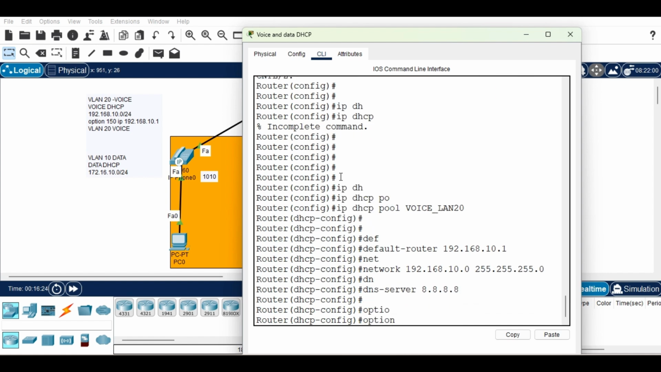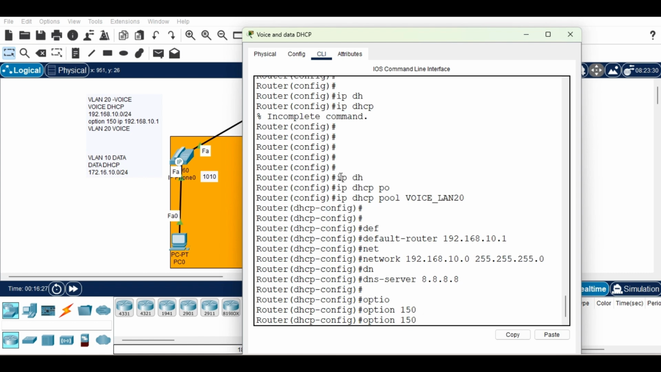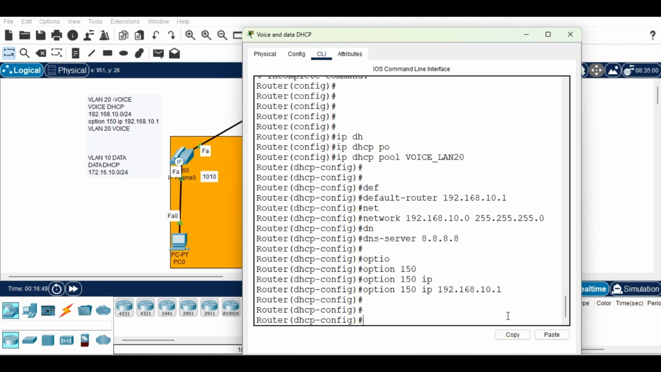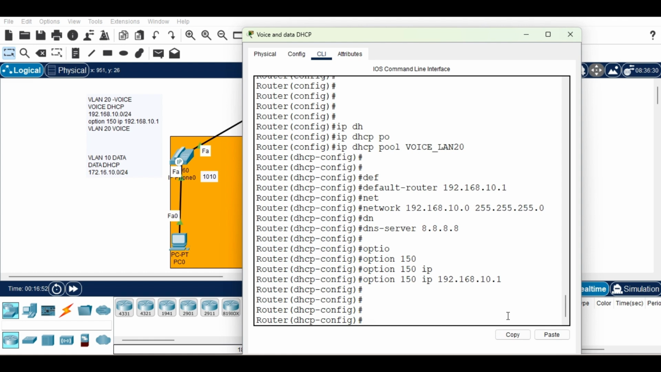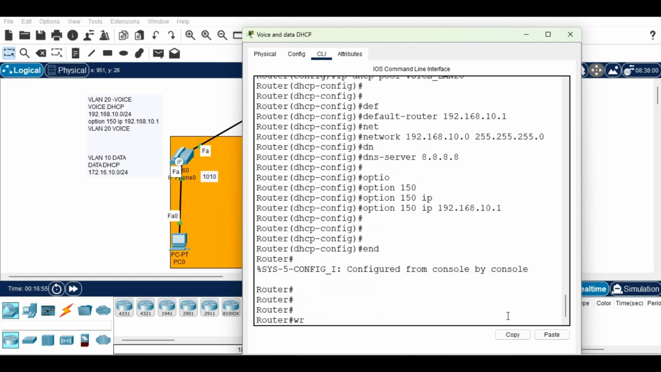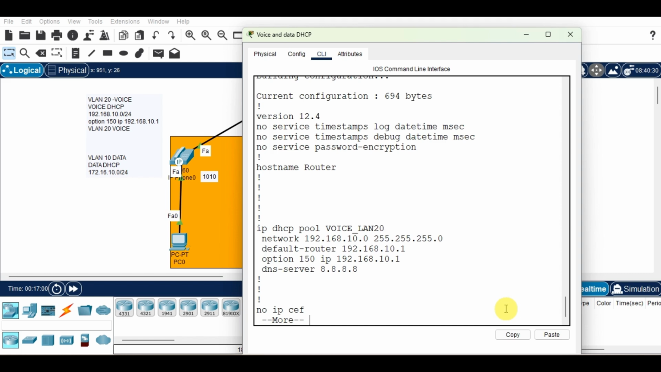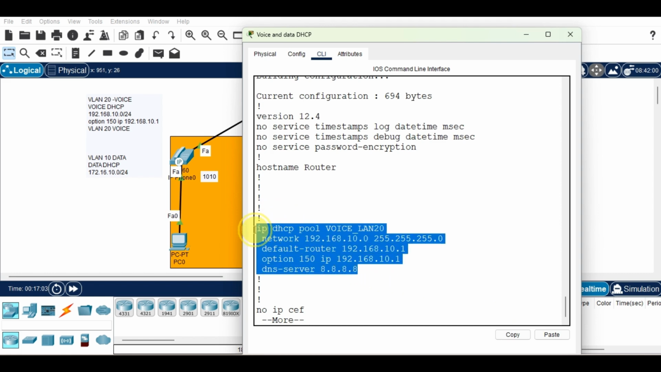Then without this command it will not work: option 150, then IP 192.168.10.1. This command is used to link or connect the phone to the call manager. This is the gateway that we've given, it is here. It will help the phone to get the DHCP server. So after that, we finish our configuration. Our DHCP pool is created. We can see it in show running-config, as you can see here.